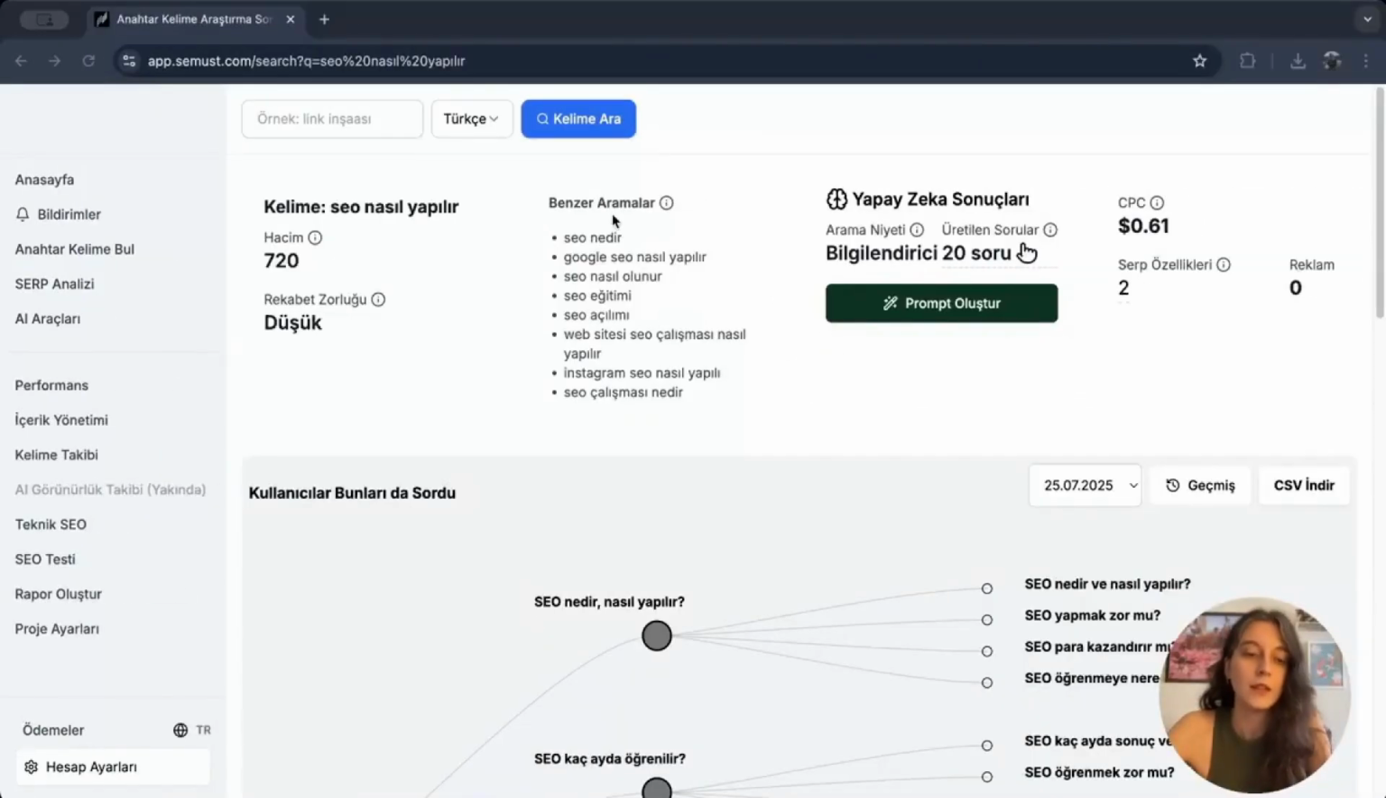Just to the right, there are semantically related similar searches for this keyword. These data are based on the other searches performed by users section from Google. So how is SEO done? Users who search for this also tend to search for queries like what is SEO, SEO training, and SEO abbreviation. Thanks to these keywords, or rather these similar searches, you can also create additional headings to enrich your content plan.